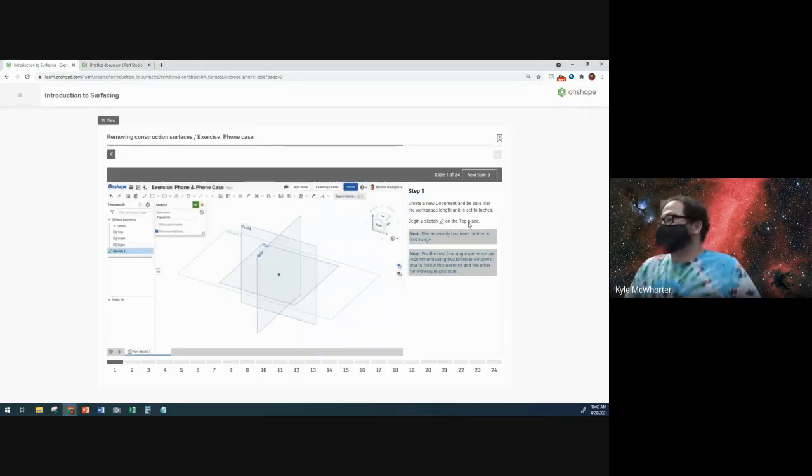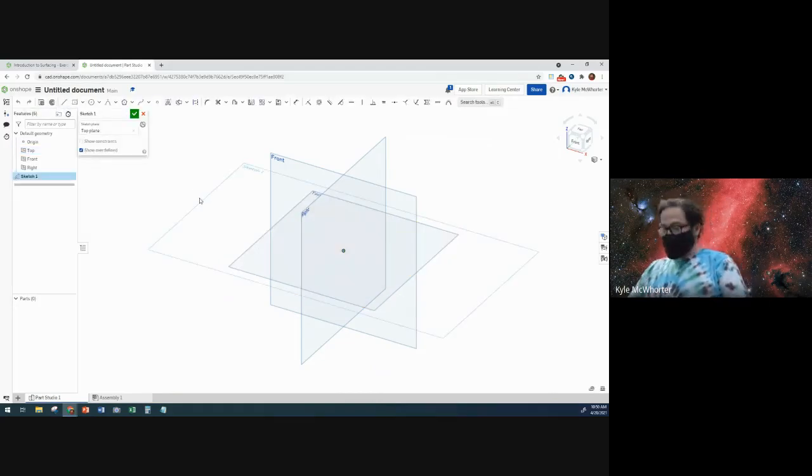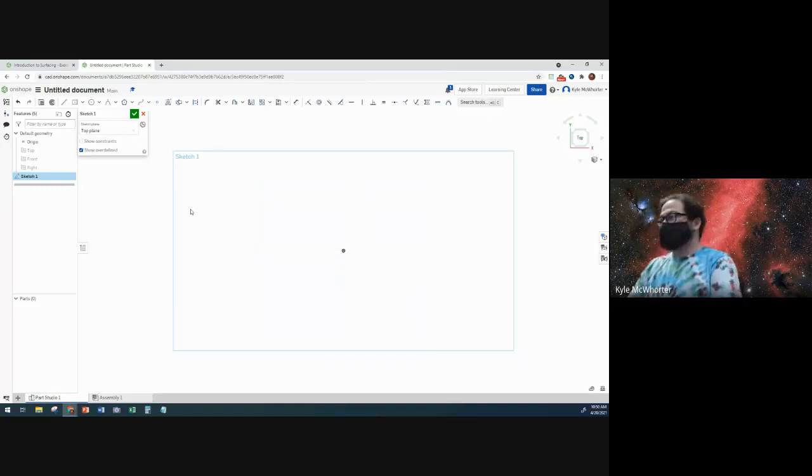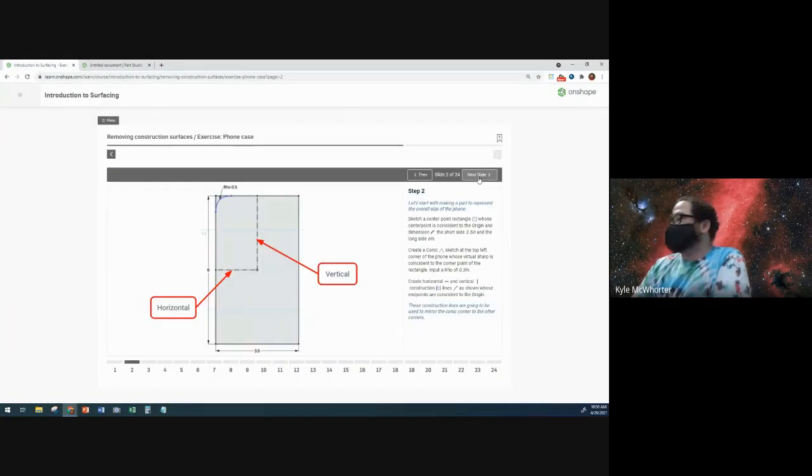Now we're going to begin a sketch on the top plane. The top plane. Let's do a sketch. N for a normal view, P to make the planes go away. We're going to start with a center point rectangle that represents the complete, like the outside size, like the total footprint size, overall size of the phone.